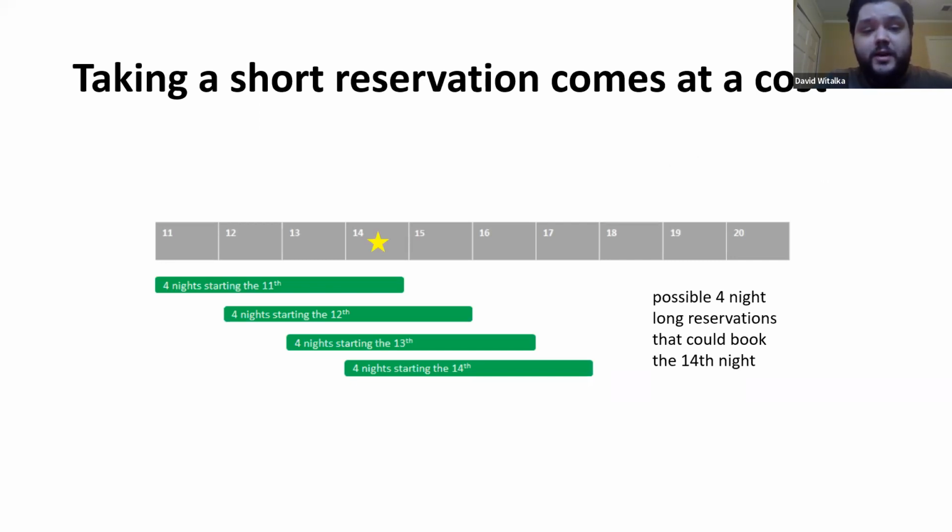So if we zoom in on the 14th, we see all the possible four-night bookings that include the 14th in green below. And currently each one is possible. They will obviously come with a different probability of occurrence, but they are at least currently all possible. But then let's say something happens. Can we go to the next slide?